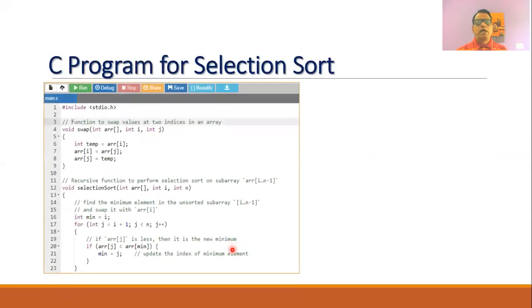So one can easily write a C program for the selection sort. Here we have written a function to swap two values in the array. The elements, the ith element and the jth element of the array, can be swapped by using this function.